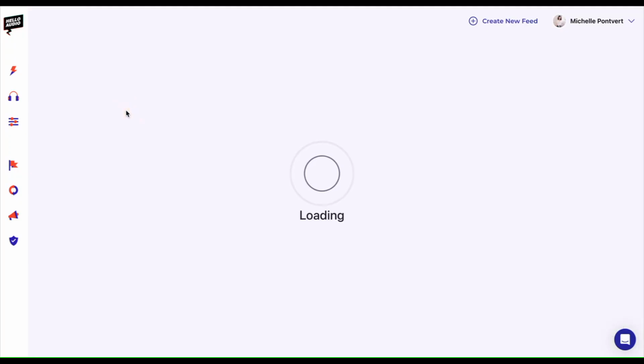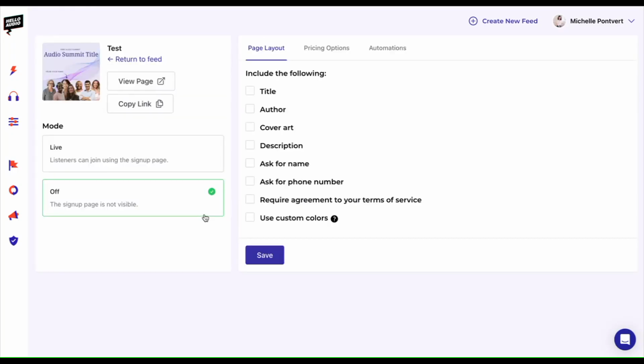The other option is the sign up page through Hello Audio. This is a really minimal page that doesn't really give you a ton of information about the summit, doesn't let you have everything you'd want on your registration page, and you can't embed this into your registration page. So this would really be if you wanted to host your registration page on your website and then direct people to actually fill in the form to sign up to this page.